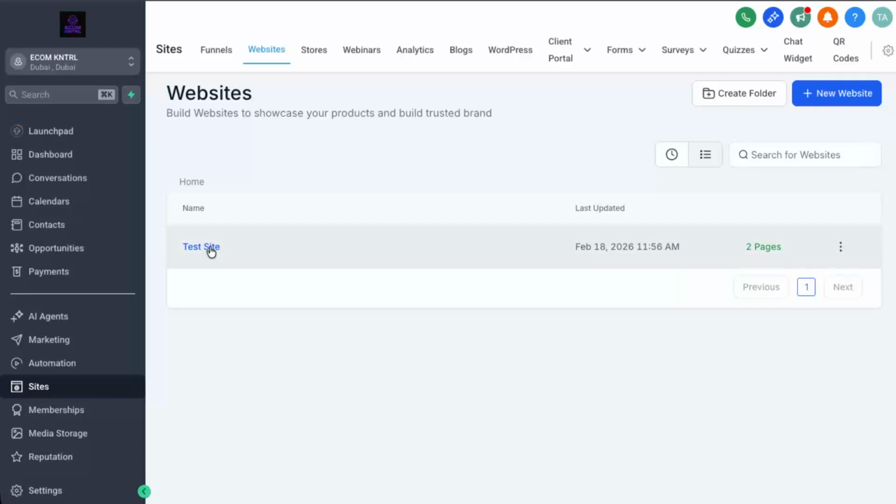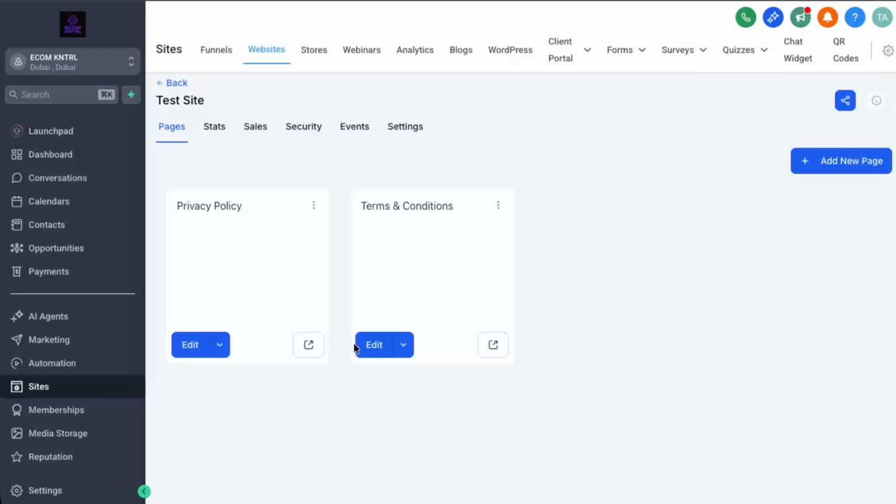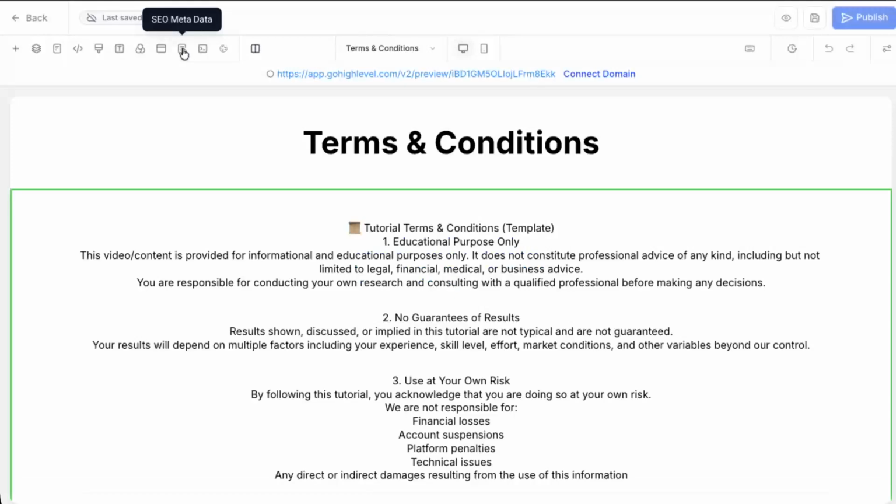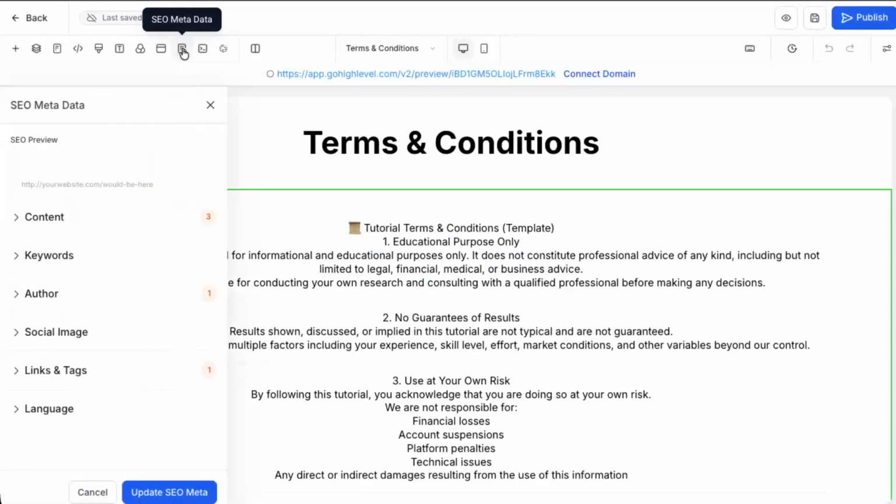Now, pick the website you want to optimize. Click on that website and you'll see all the individual pages that belong to it. Choose one page you want to work on and click Edit to open the page builder. Inside the page builder, look at the top left horizontal bar for the SEO Metadata icon. Go ahead and click that. A panel will open with all your SEO settings.